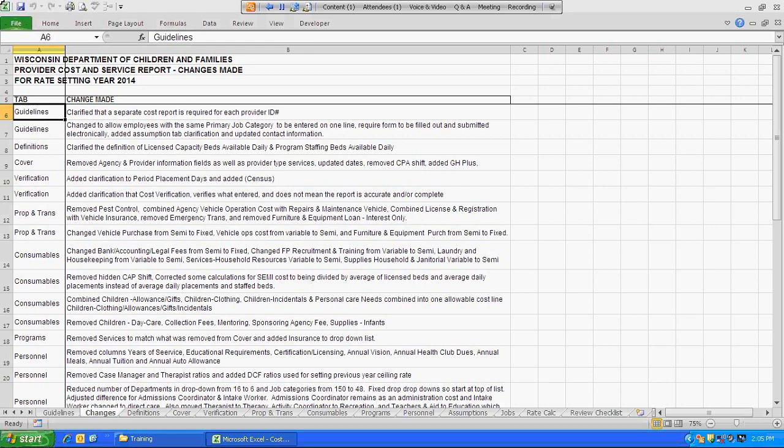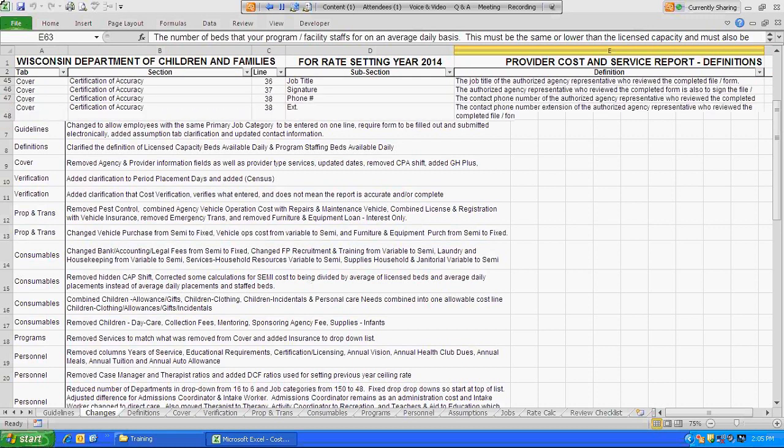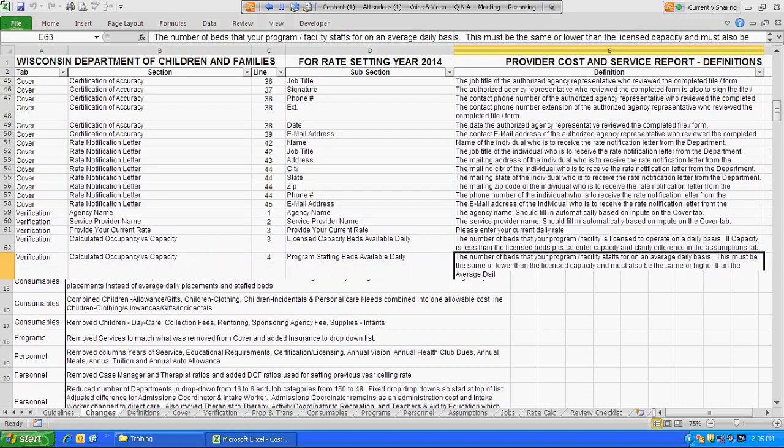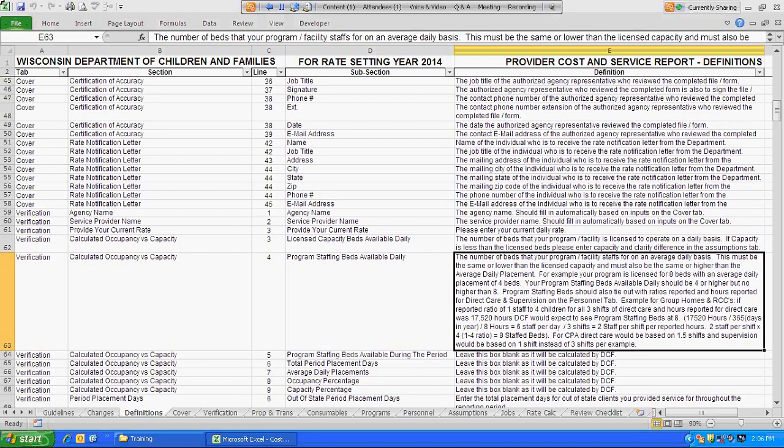The next tab over, and the last tab we're going to cover in this training, is the definitions tab. Again, the definitions tab is another resource that providers have out there if they have questions to give them clarification. What you're going to find here on the definitions tab is on the first line, it's going to tell you whether it's a cover tab, verification tab, or what tab we're looking at for what cell you're looking for a definition for. The next is going to tell you what section it is. It's also going to tell you which line, and then the subsection.